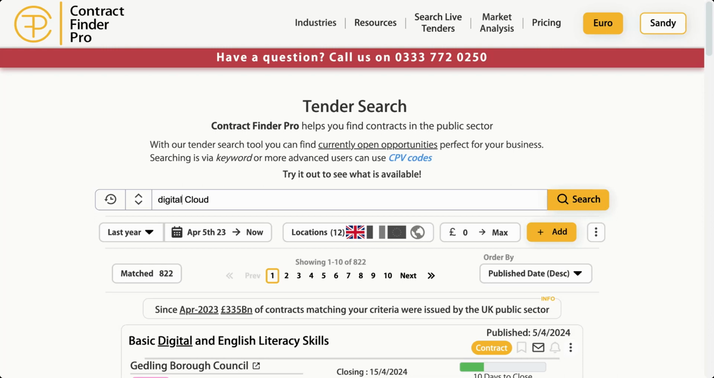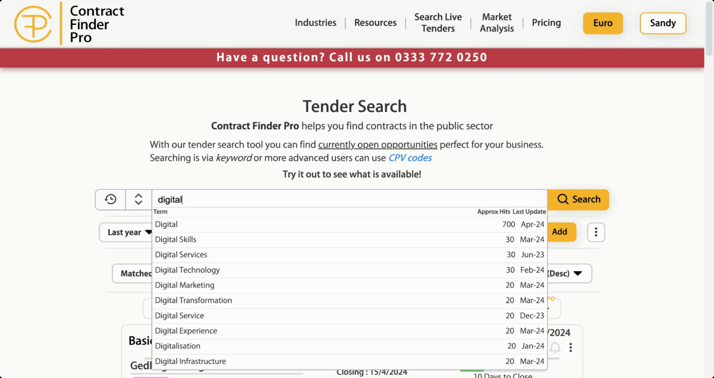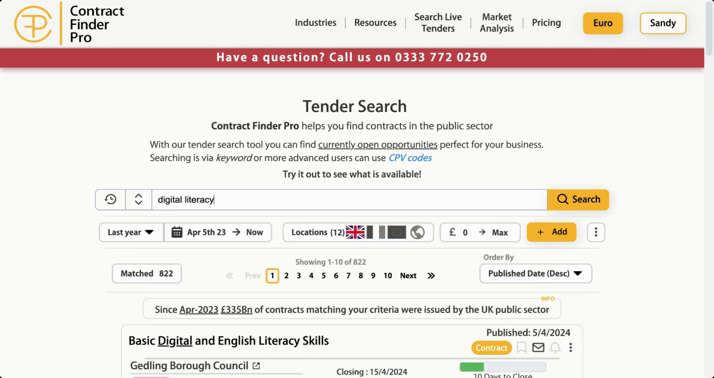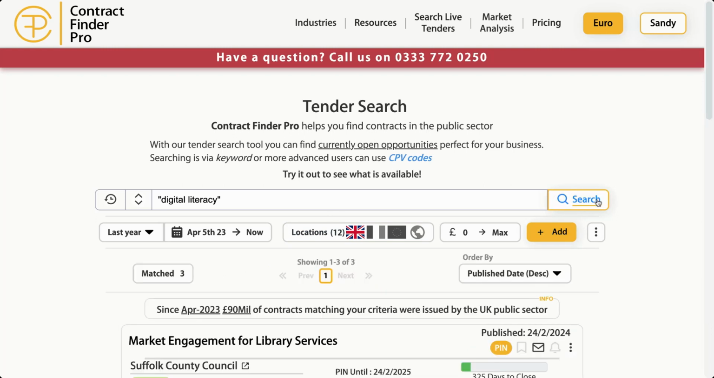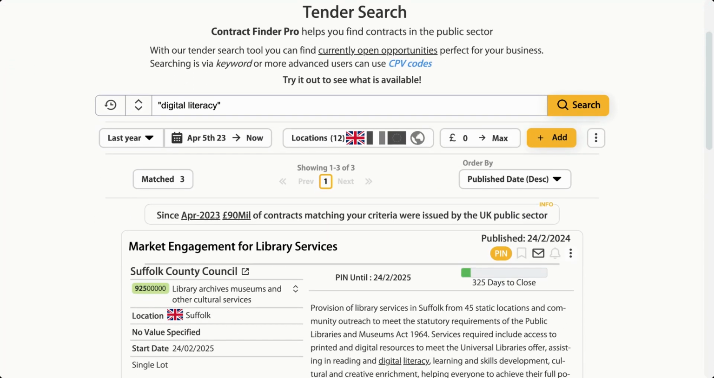It doesn't help you. Also, if you wanted a specific phrase match, say you wanted "digital literacy", you would put those in inverted commas like that, then hit search, and it would bring back only those things that have that specific phrase attached and literally exact.